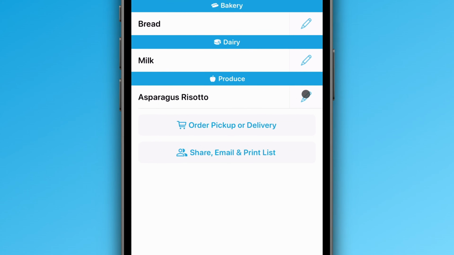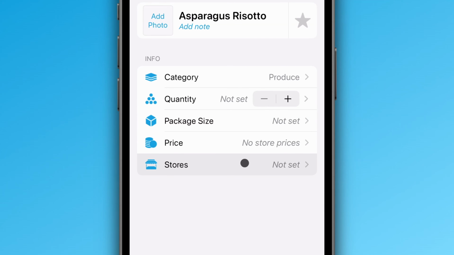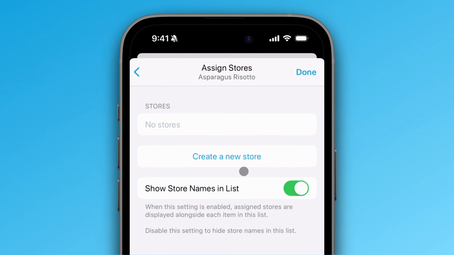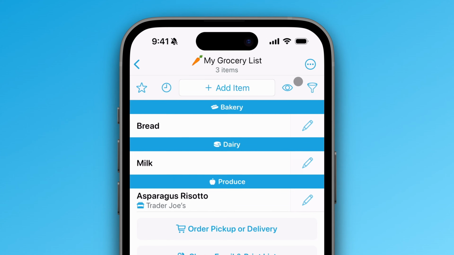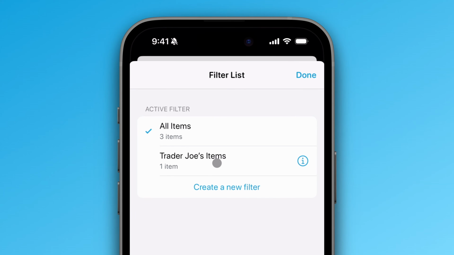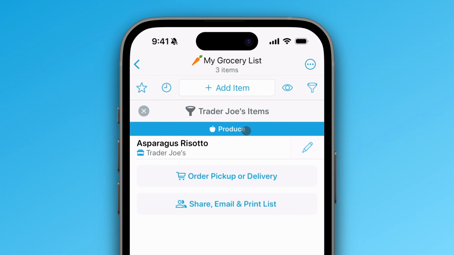A subscription to AnyList Complete gives you access to AnyList Stores and Filters features, which allow you to assign items to one or more stores. Your list can then be filtered to display only the items available at the particular store where you're shopping, along with store-specific item prices if you choose to add them.